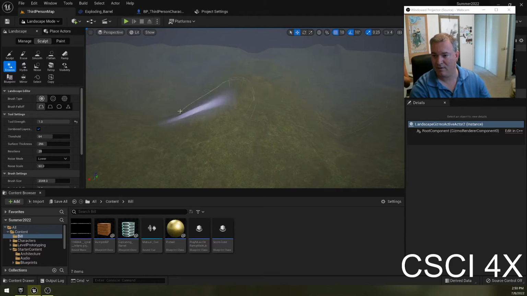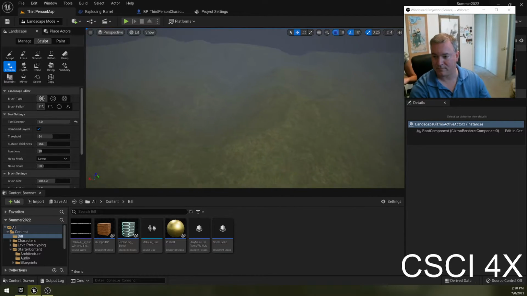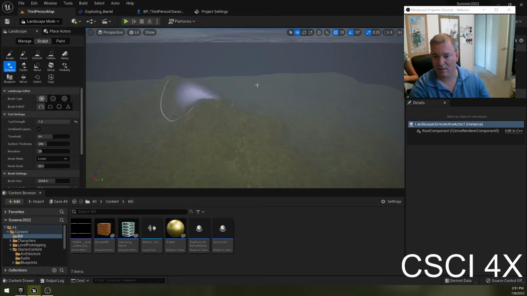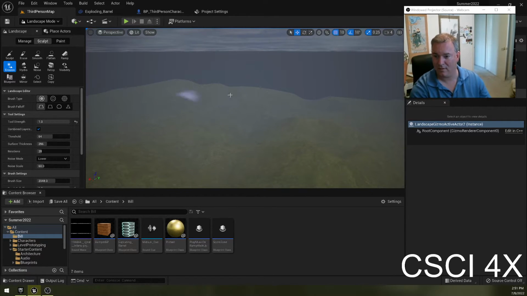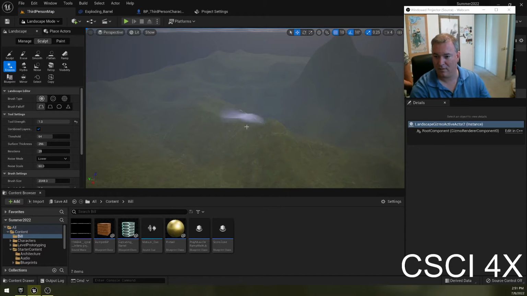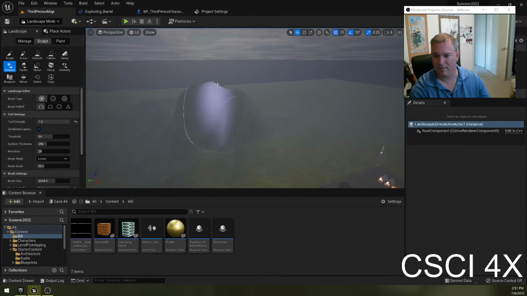10 minutes left. Can you show them like the world I wanted to build myself? Like the underwater one. The underwater world I made myself in UE4. Not today. We only got 10 minutes left. Exactly. Yeah. We got some more stuff to do with landscapes.